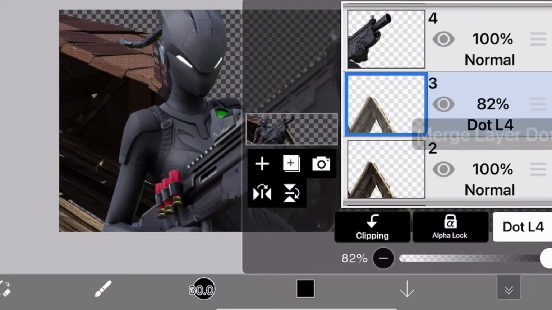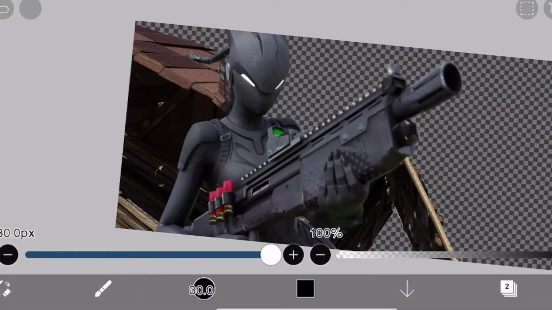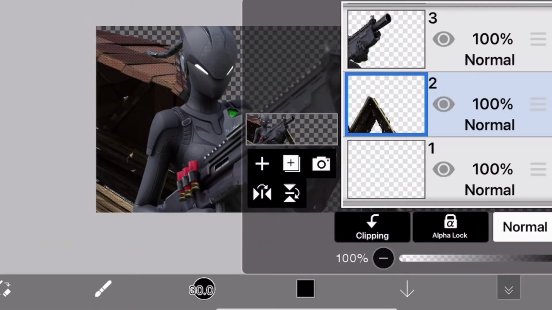And now what you want to do is merge the layer, and that'll make it like this. So basically now you can move it around, and you don't have to worry about having to position them correctly and stuff like that.